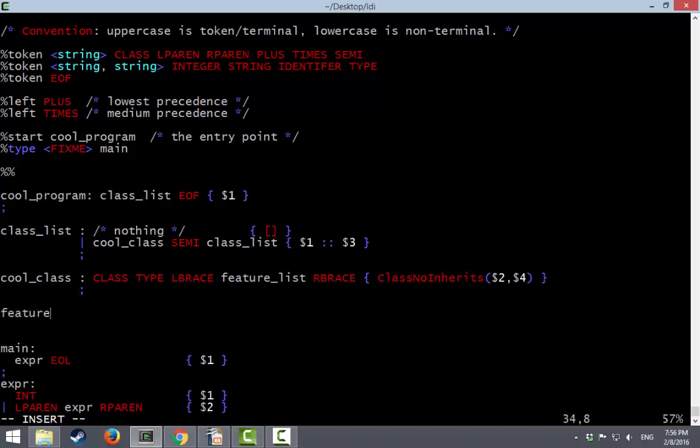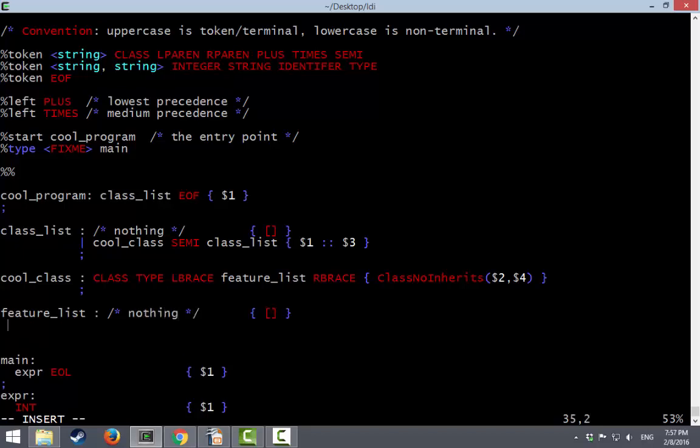We need some way of defining a feature list. This is a recurring theme in PA3. Any list is either nothing or, and now you get a chance to see where that weird semicolon rule came from when we were defining Cool's grammar. It's because it makes it so easy to write these. So easy, easy-tastic. All right.